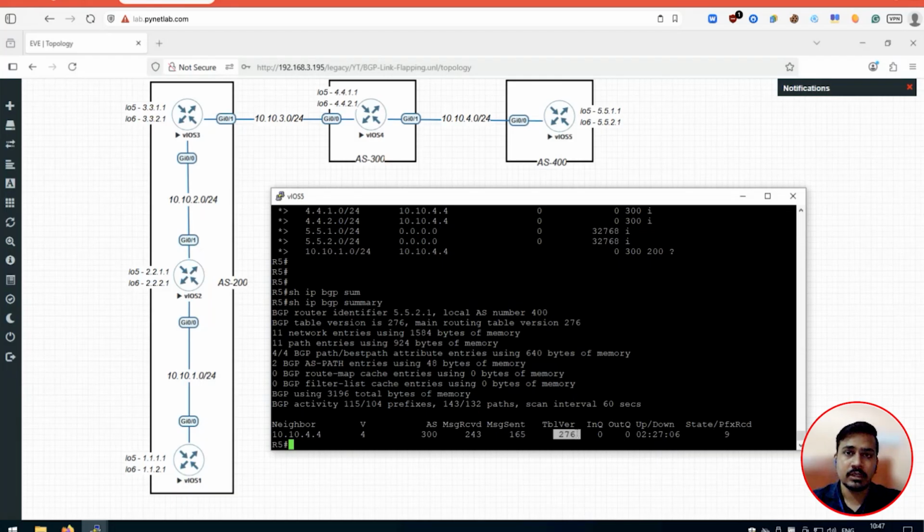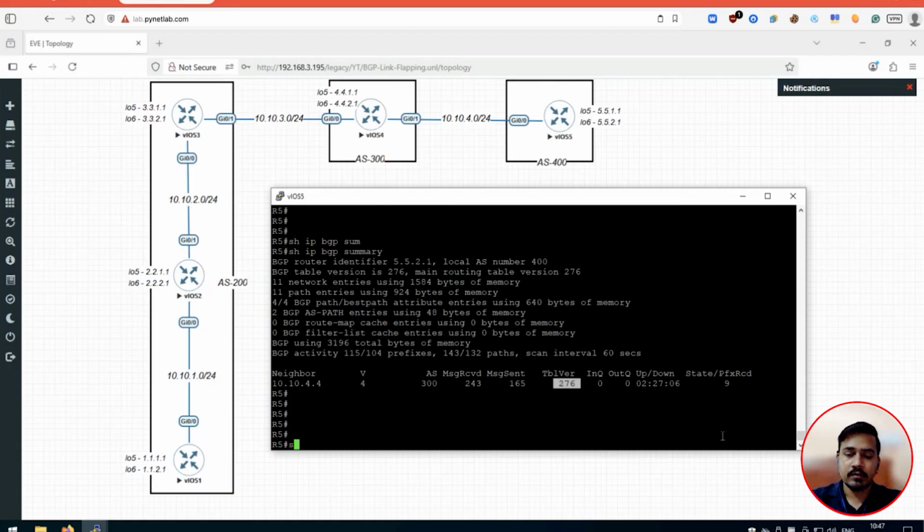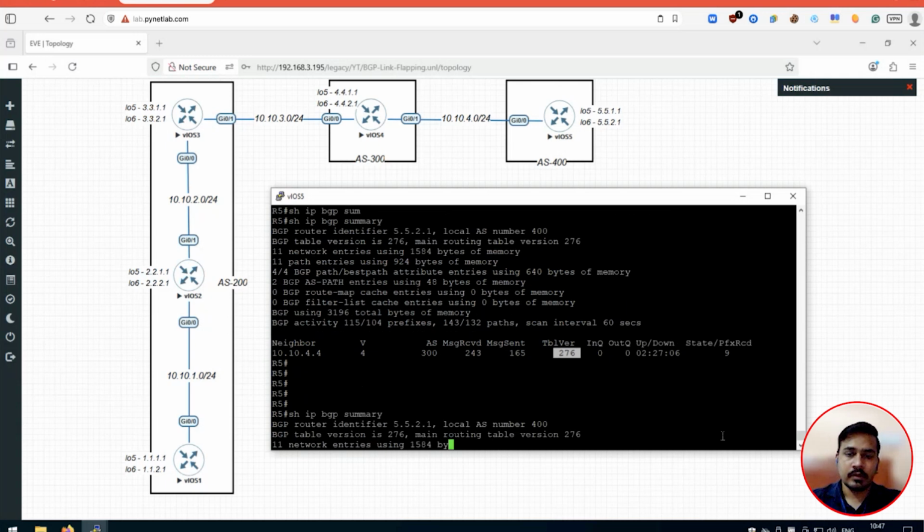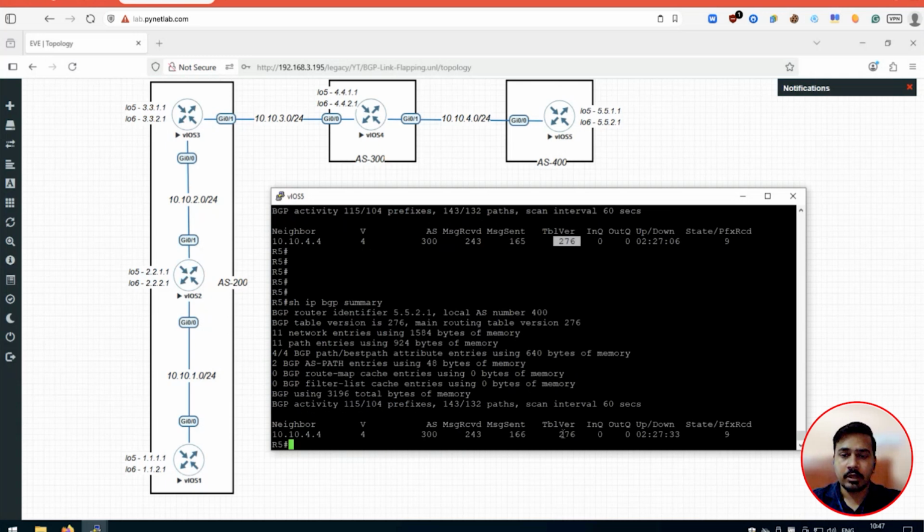And if I give it a little while, my table version is 276. Now this table version will stay 276 for the entire time. If there is any change, if there is a new prefix or something like that, only then this table version will increment, and the number of prefixes that I'm receiving will also be the same. Even if I run this command after a while, you can see my table version is the same.